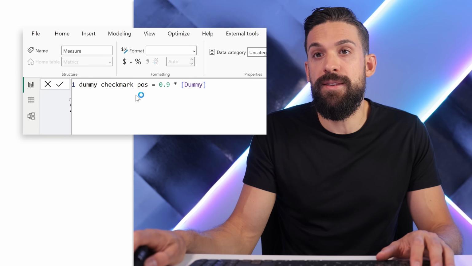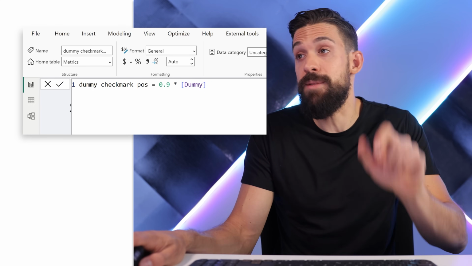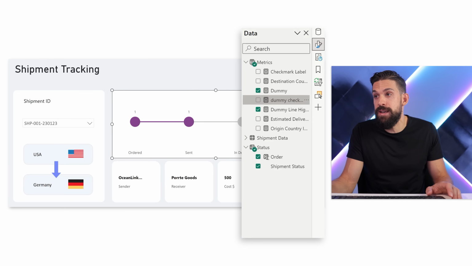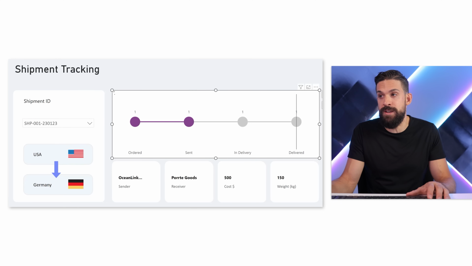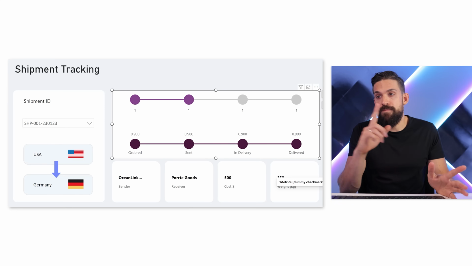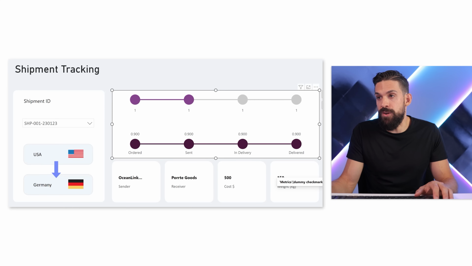Okay, so this is now going to be added to that main visual. So I'm going to take the dummy for the checkmark positions, and I'm going to add it also to our visualization over there. Now, it looks a little bit messed up. However, we now just have to clean it up a little bit. Now, first of all, let's make it invisible.